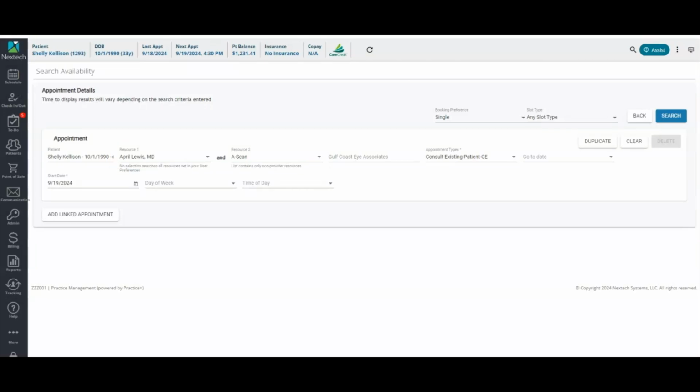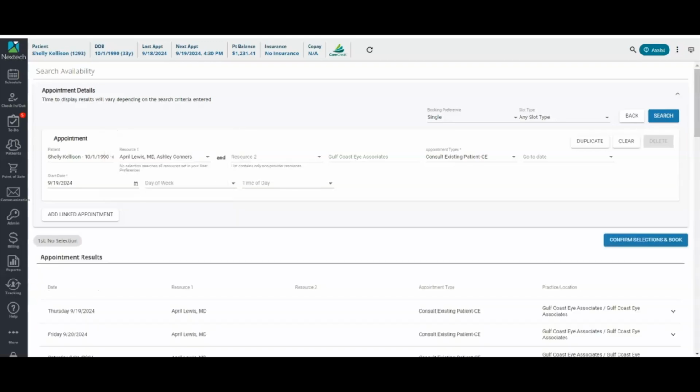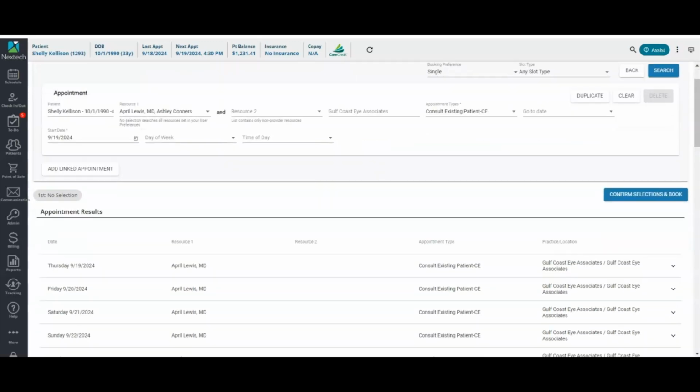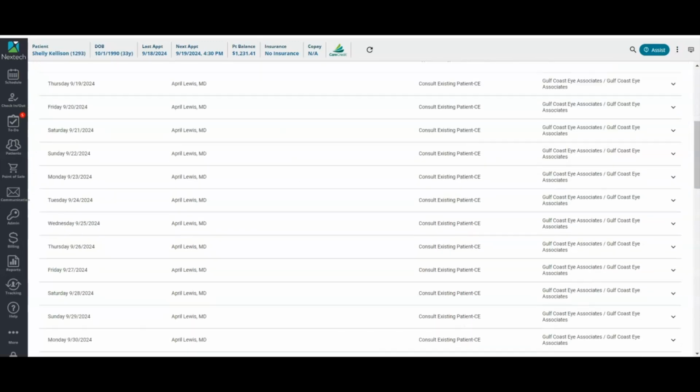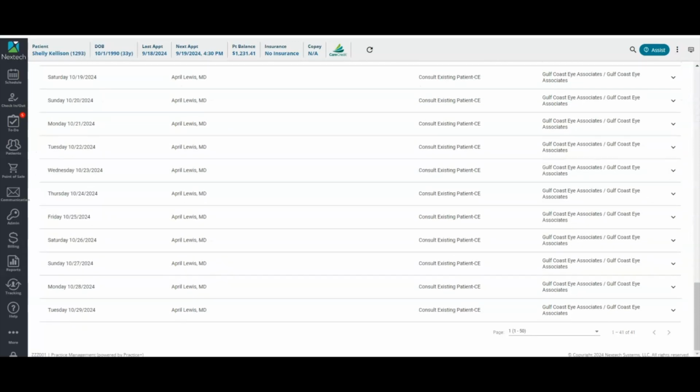We will discuss what happens when there are multiple selections in the Resource 1 and Resource 2 fields. If I select more than one resource in the Resource 1 field, then the search results will display each resource on a separate line, as I'm looking for the availability of either resource. In this example, I'm looking for April Lewis or Ashley Connors.